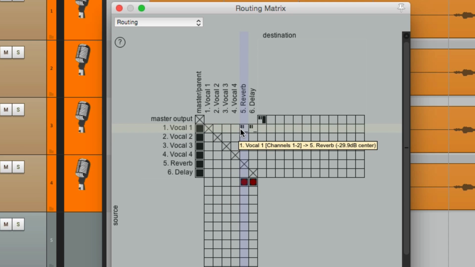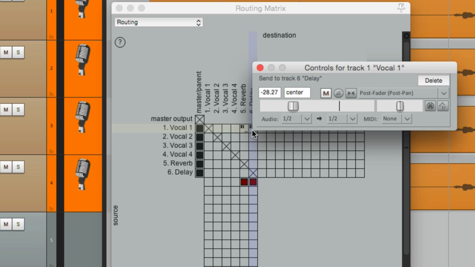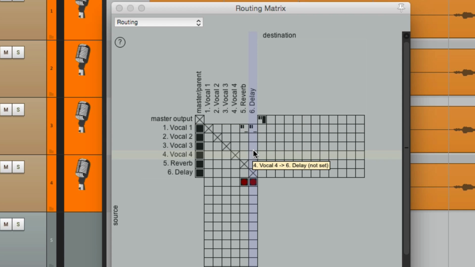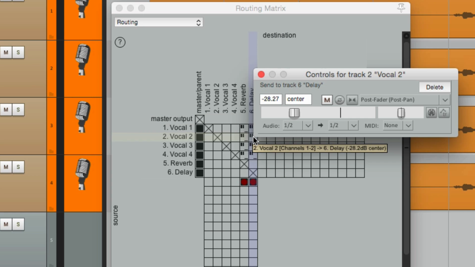So we already have the sends for vocal 1. Go into our reverb, and go into our delay. So to copy it, just drag it. Go from here, drag it to this one, and this one, and this one. And for delay, do the same thing. Just click on it and drag it down to each vocal track. Now the sends for all these tracks are identical. For our reverb and our delay.